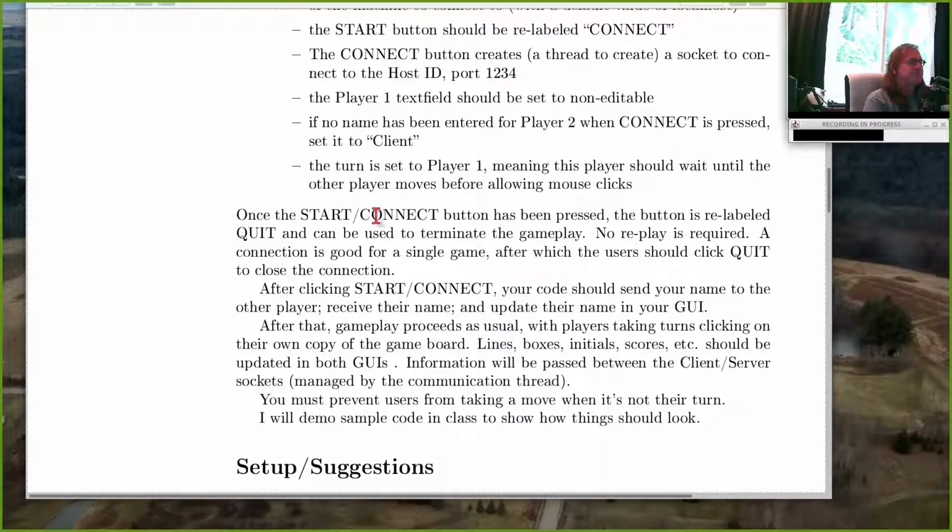All right, once the start button or connect button has been pressed, the button is relabeled quit and is used to terminate gameplay. There's no replay button here. You don't have to ask if you want to play again. As soon as the person says quit, you can just exit the game.